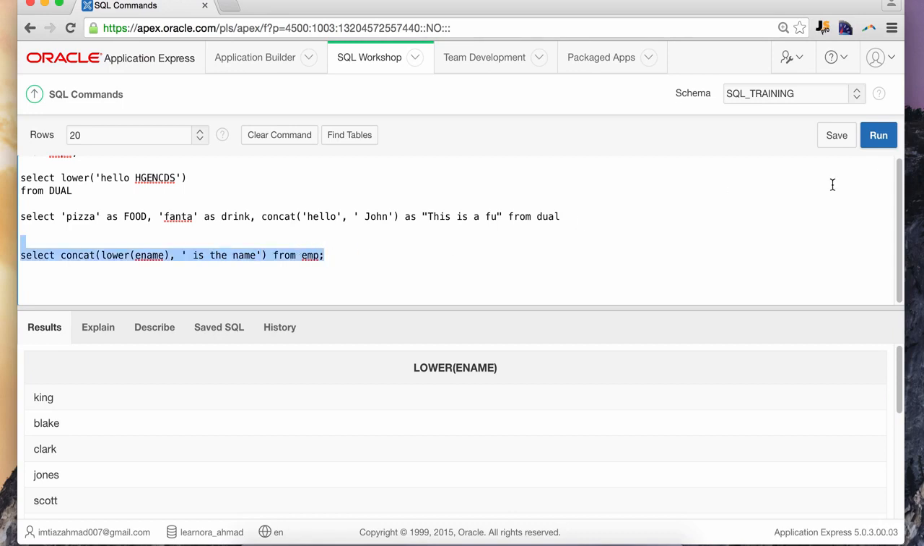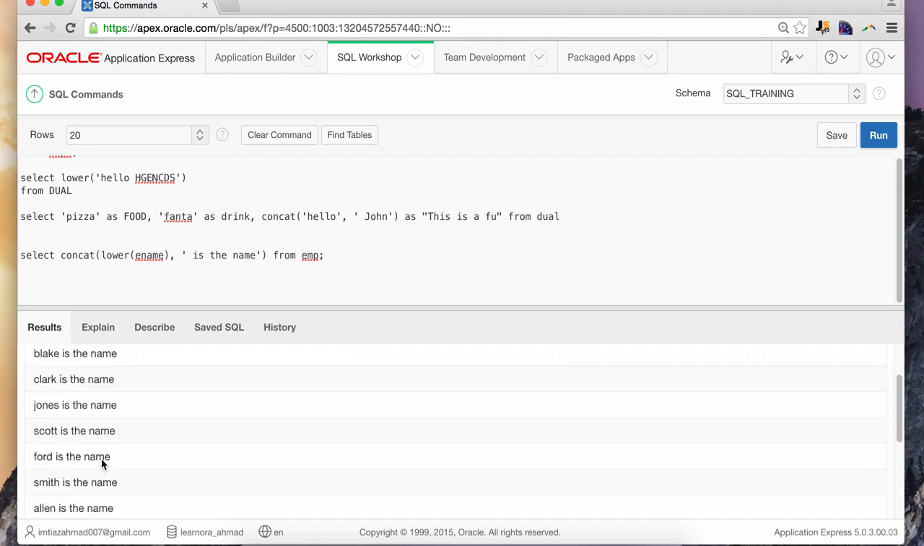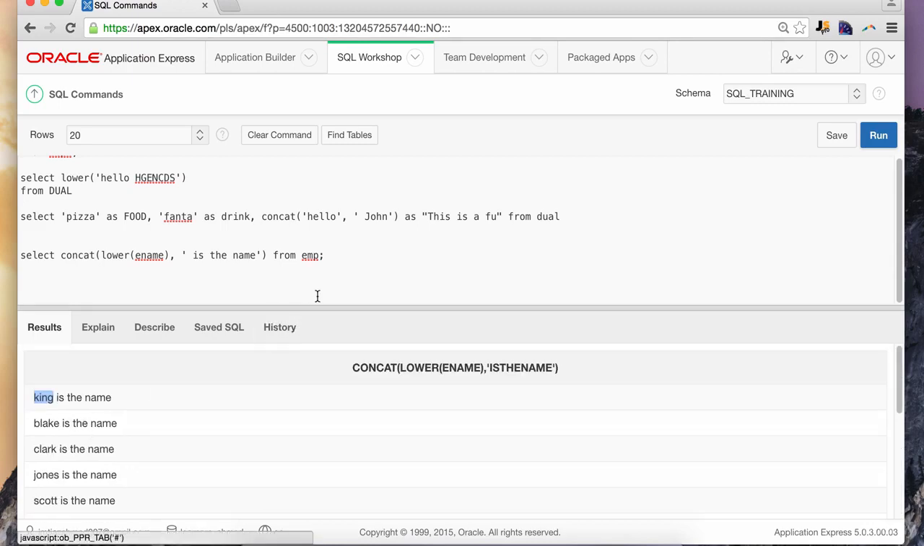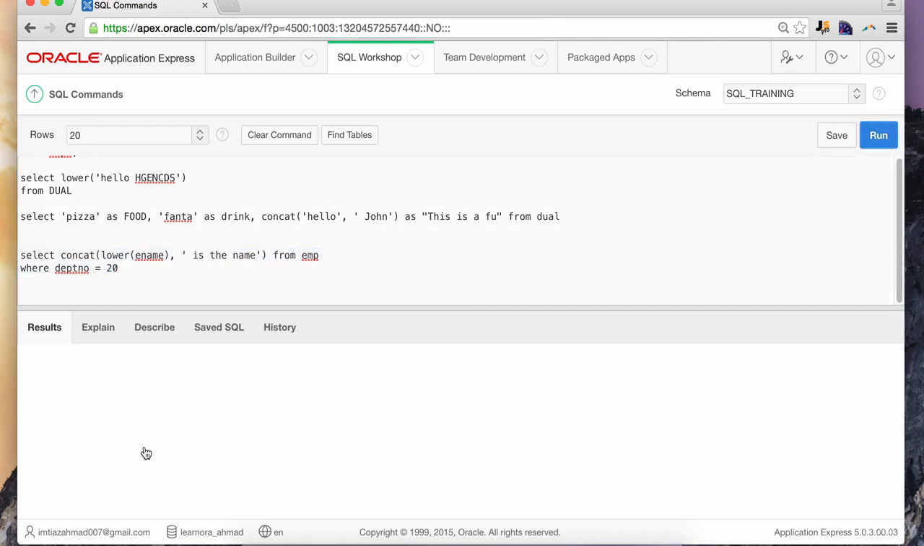So highlight this and hit run, and notice that it's saying King in lowercase is the name, Blake is the name, Clark is the name for every single record. All right, and just to reiterate the point that we can filter this, we can do where deptno is equal to, for example, 20. This will reduce the number of results in the output, right?